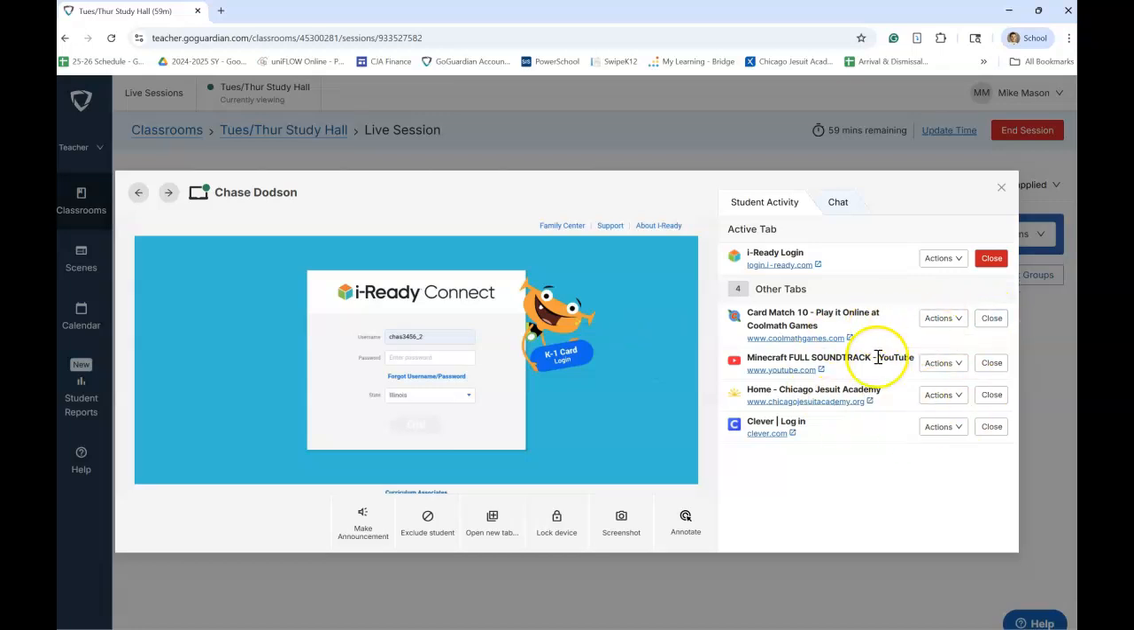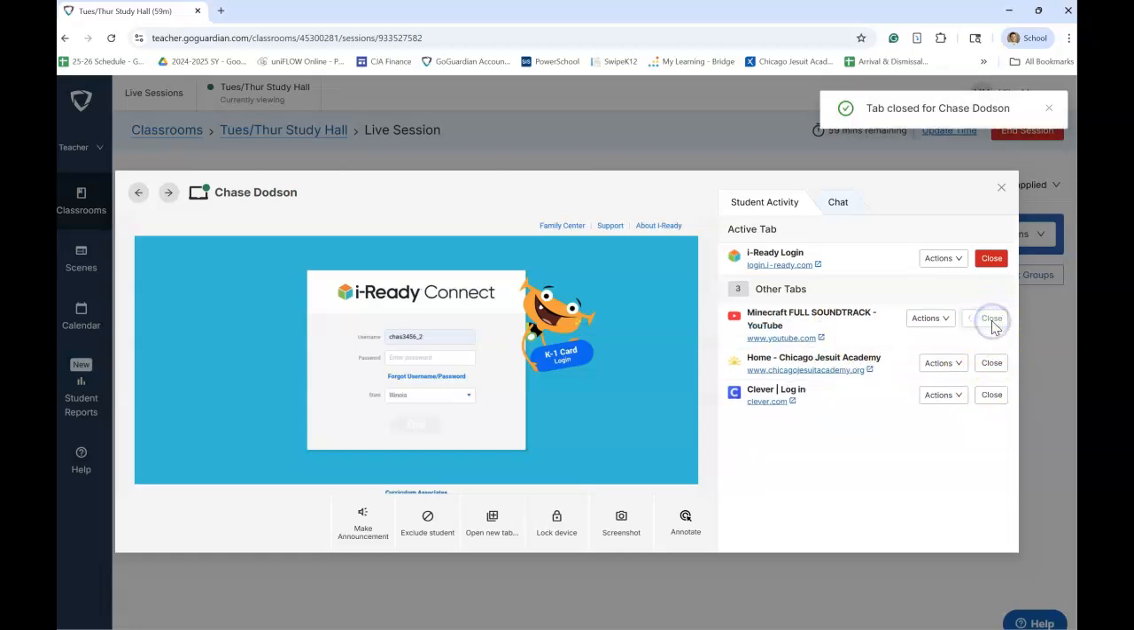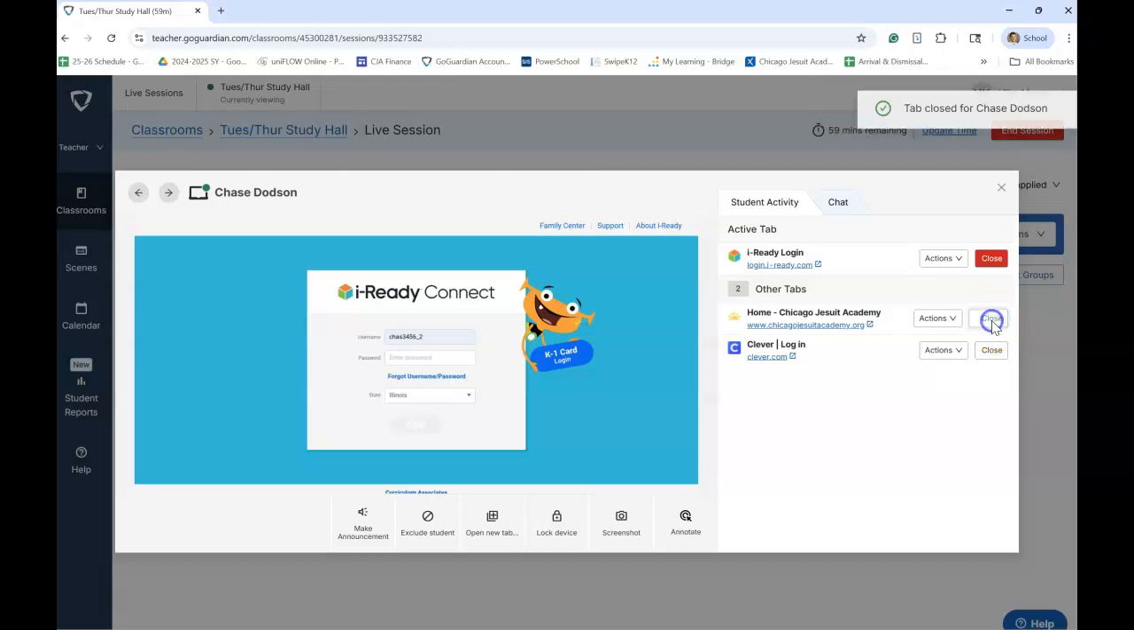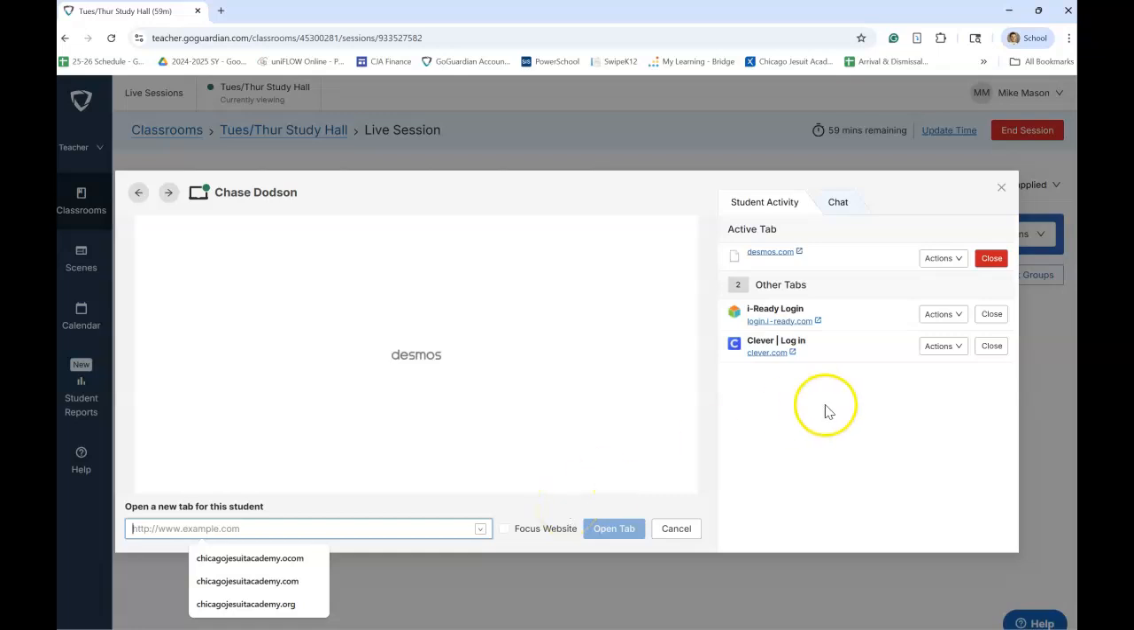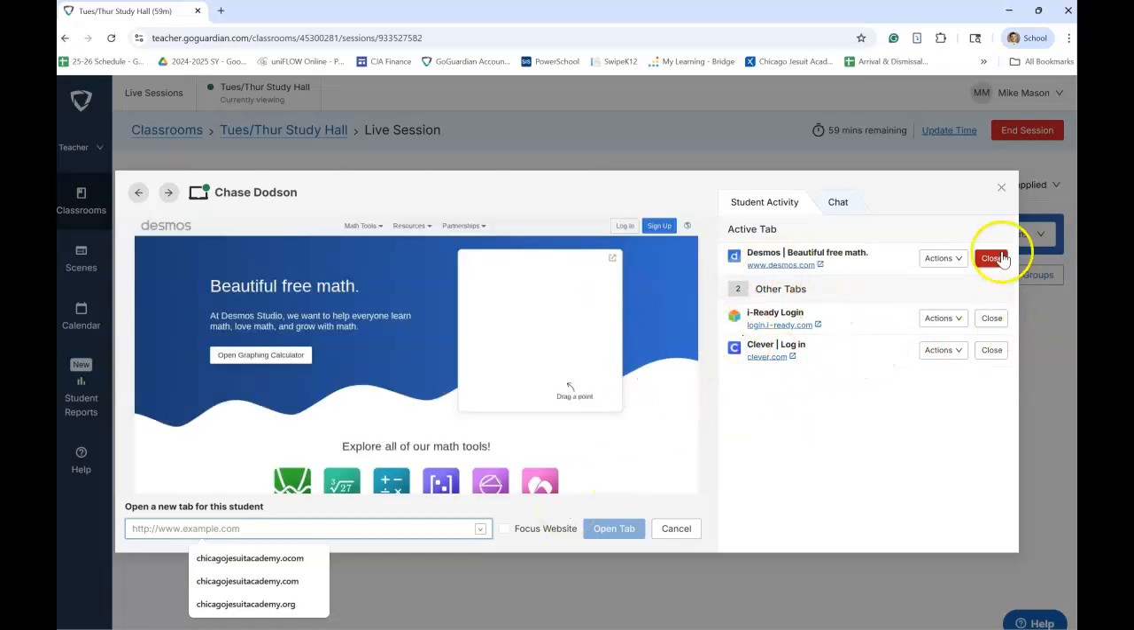But our CGA policy says that the Chromebook is used for academic instruction only, and what's instructed for the students to log on to by their teacher. So if you have not told him to get on Cool Math Games, close that out. We have not told him to listen to the YouTube soundtrack for Minecraft, close that out, and he should not be at the Chicago Jesuit Academy.org homepage, right? Say I want him to be someplace else. I have no idea. Let's just say I need him to go to desmos.com for some math thing. I can actually open up a tab for him and help navigate him to that tab.